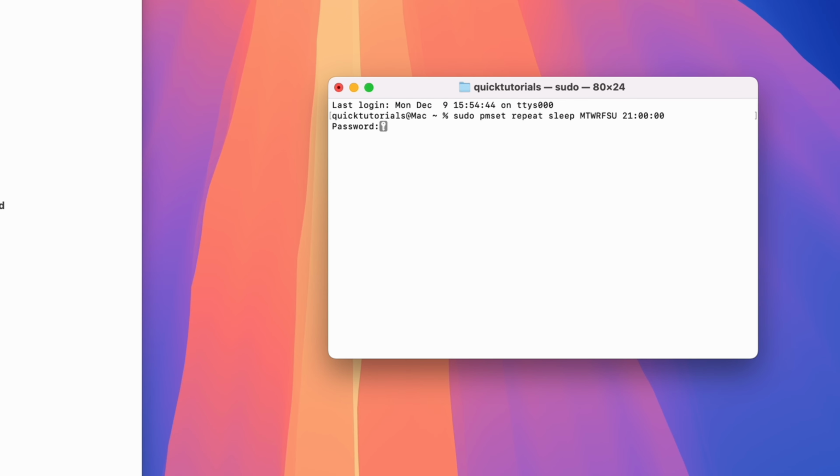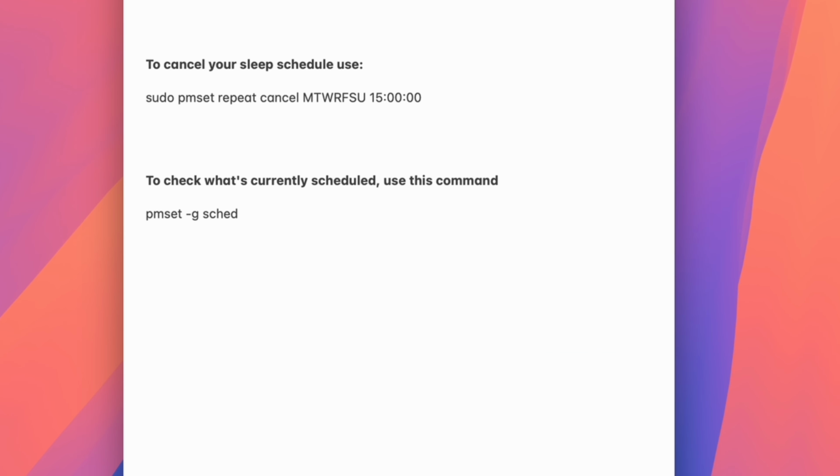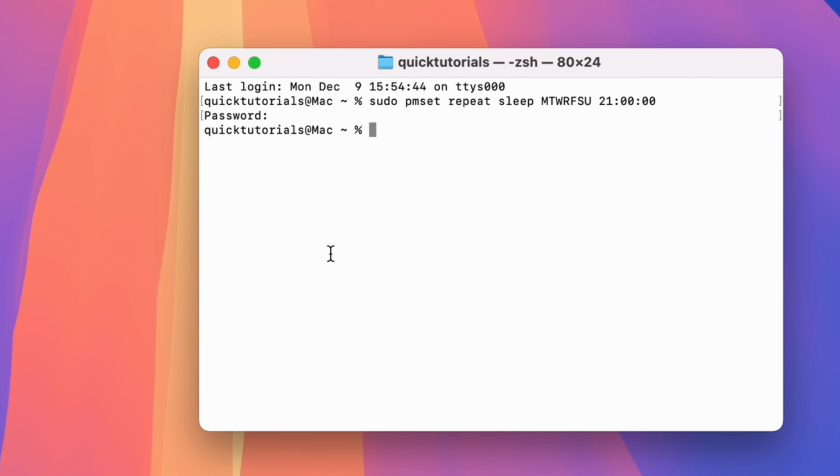Next, you'll open Terminal on your Mac. Copy-paste the command, and confirm it with your password. I'm pretty sure you need an admin account to set this. If you want to check what's currently scheduled on your Mac, you can use this command here to get a list of scheduled power events.